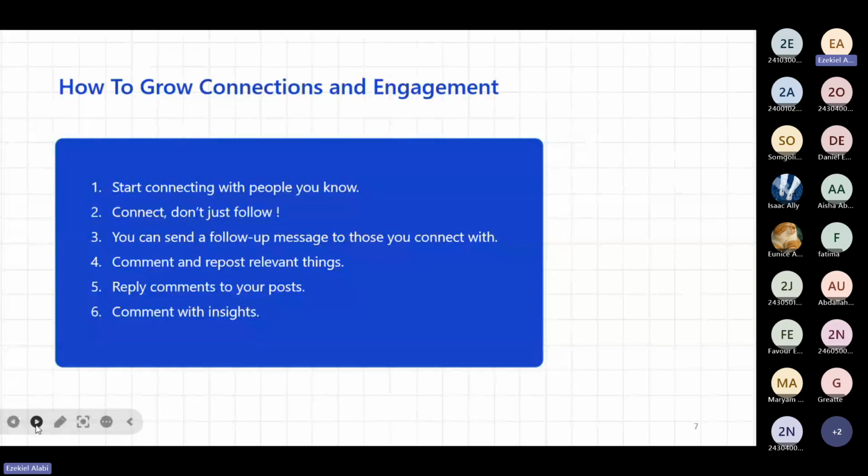If I come on your page, I don't know what you stand for, I don't know what you are doing with your life. All I'm seeing is just reposts of other people's posts. That is a very, very mindless way of using LinkedIn. Very mindless. Or you just keep gathering connections, 5,000 followers, 10,000 followers.